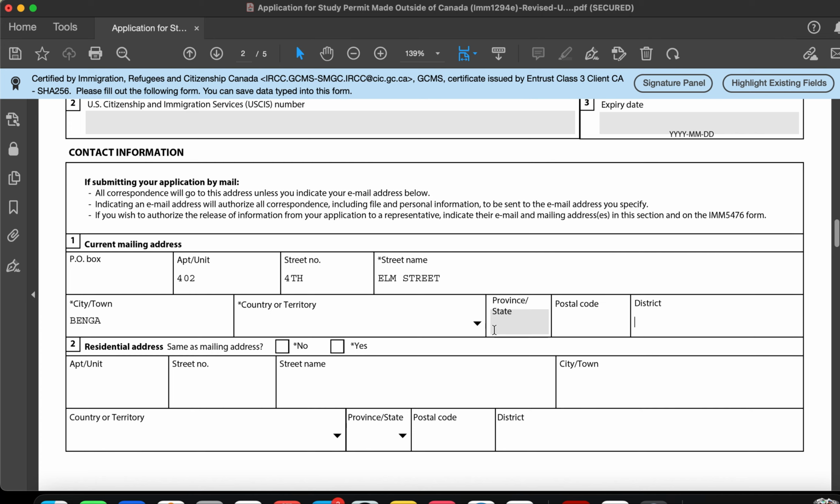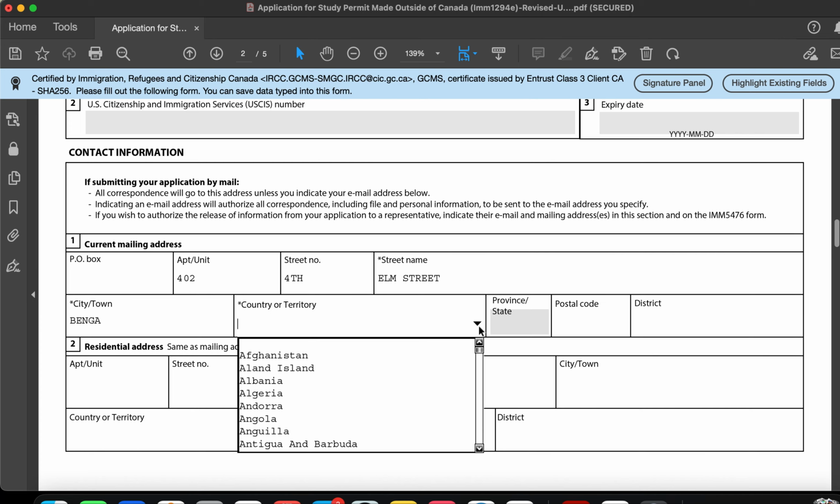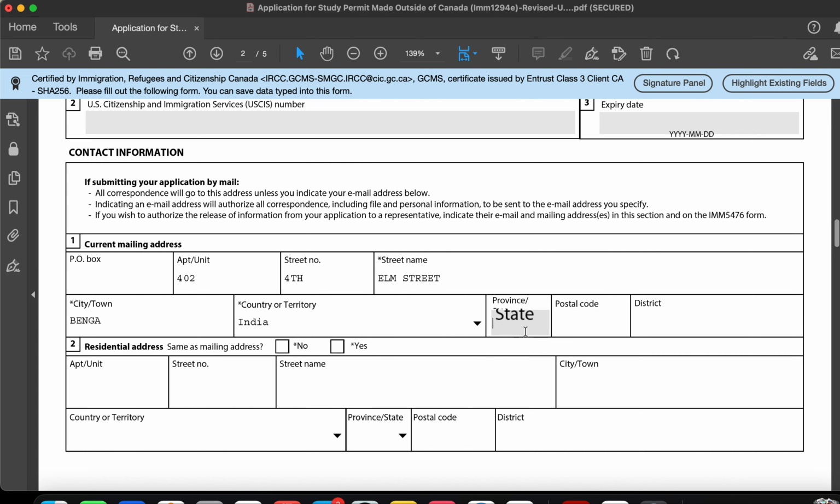Here it's automatically grayed out for some reason. One second, let me just choose India. Okay, so even if you choose India, it doesn't let you type anything. So here as your district, you write Karnataka over here.